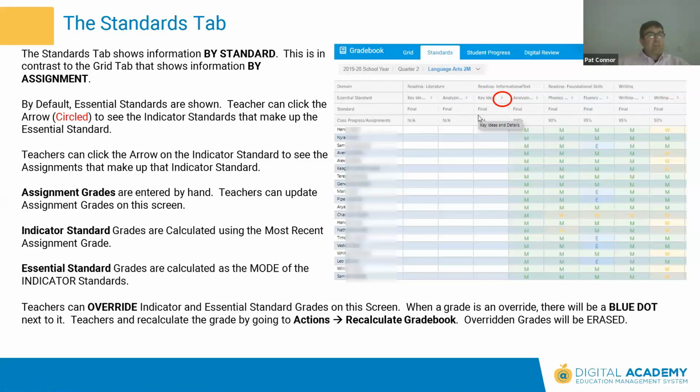And the grade method for Columbus is that the essential standard is the mode of the indicator. So if you have 3 and 2 of them are an M and 1 of them is an N, you get an M. It doesn't matter if the most recent one was an N or not, it's just the mode. Then when you expand the indicator, you'll see the assignments that went into it. And the way the indicator is calculated, it is the most recent assignment. So you could have 20 assignments, and nobody does this, by the way, but you could have a bunch of assignments that are all M's, but if the most recent is an N, then your indicator grade is an N.